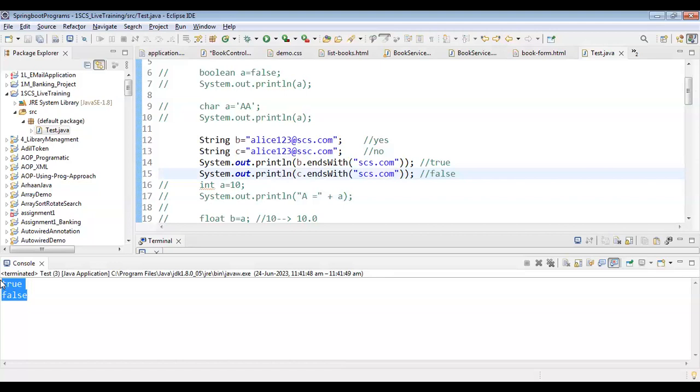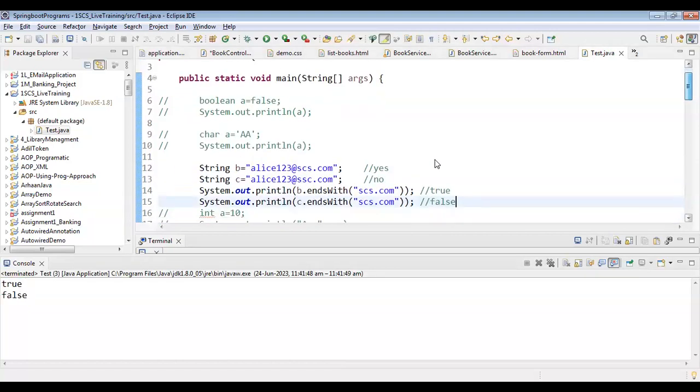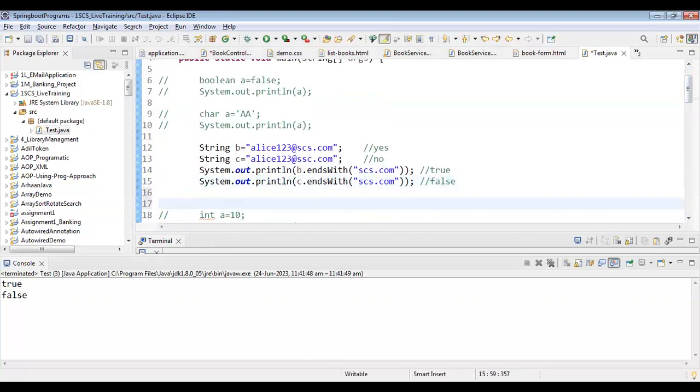So how do you join two strings? Plus operator. Concatenate. Yes, plus. The concatenation operator is plus. Plus sign, concatenate.